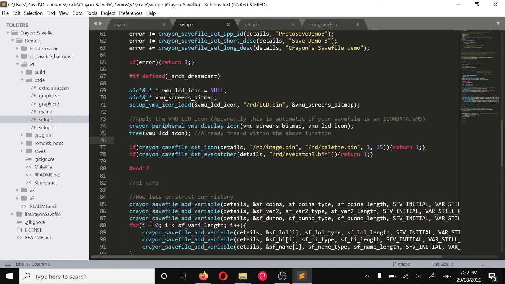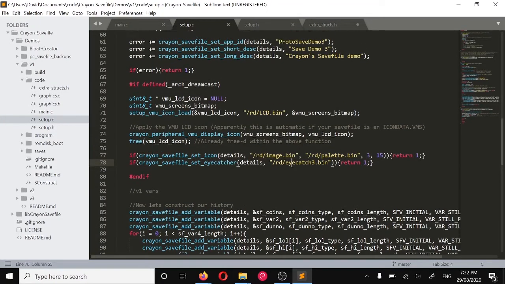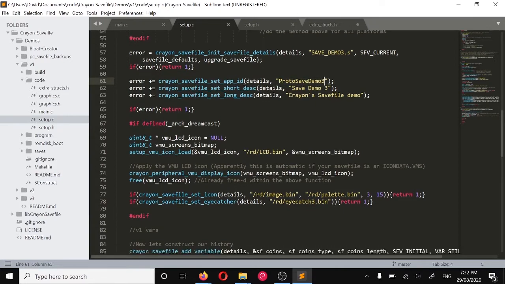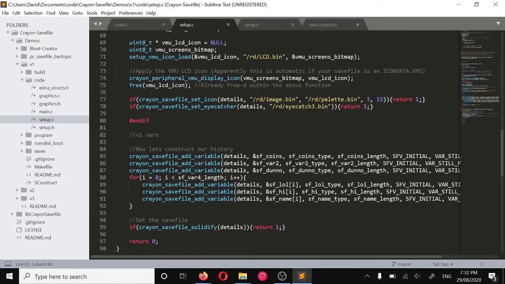And also on Dreamcast, we need to set a Savefile icon. Again, PC version does not have Savefile icons, and it does not have eye catchers either. And also, you might notice from the old system, the app ID is different. So if you have a save file for an old system and a save file for a new system, this won't try to load it, and that won't try to load this. So don't worry about that if you're playing with both of them at the same time.